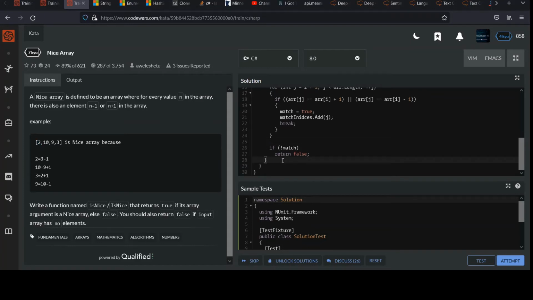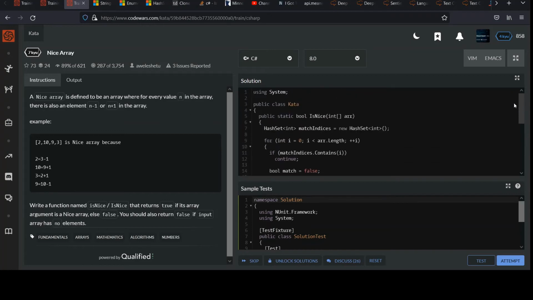And then finally, provided we got through all the values and they did all have neighbors, we would have survived and got outside both for loops, and we can simply return true. And so I think that covers us. We can go ahead and run some tests to be sure.